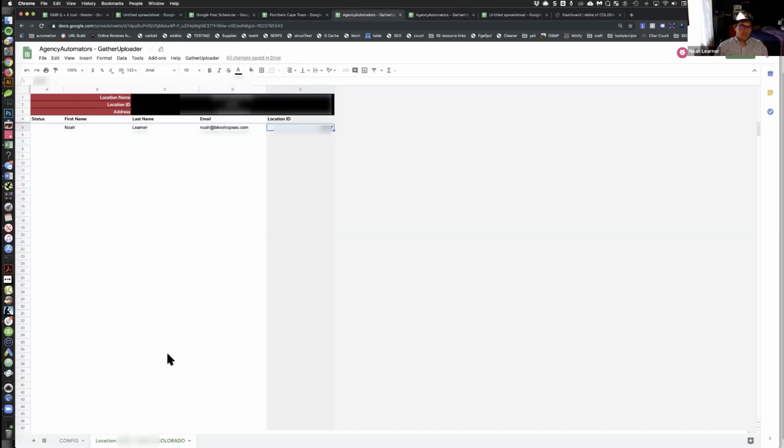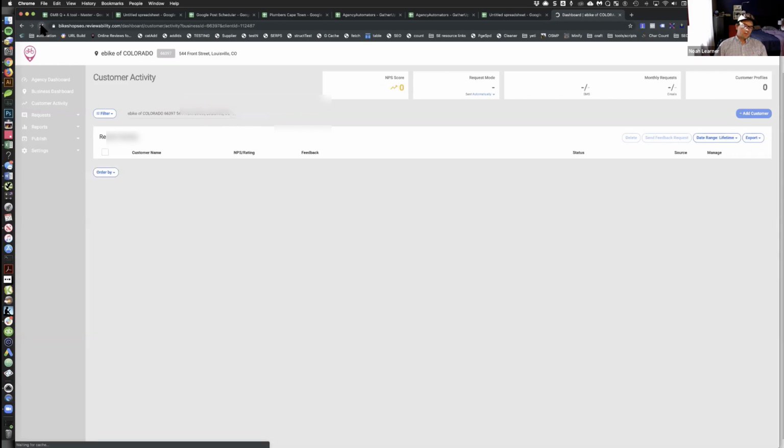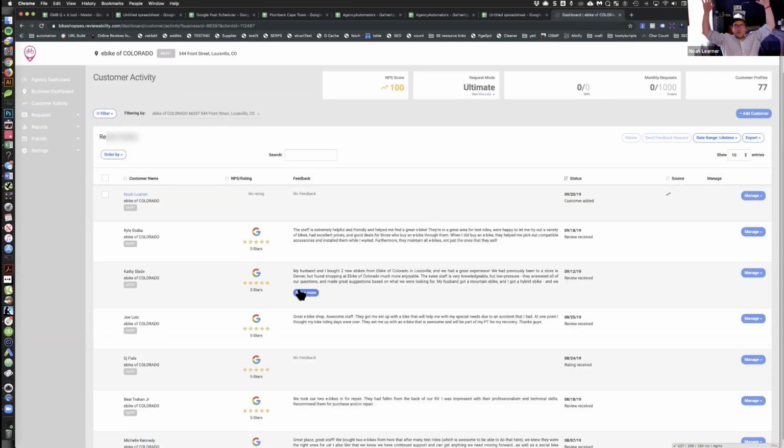I knew I was on the wrong sheet. You go Gather uploader, upload customers. We should see a status message here, feedback letting us know that that specific row was pushed via the API. We'll go over to our customer dashboard in GatherUp. Boom! There it is. How sick is that? Amazing.